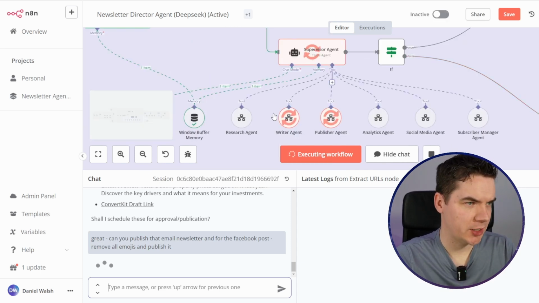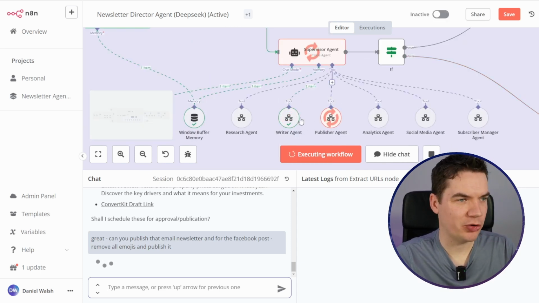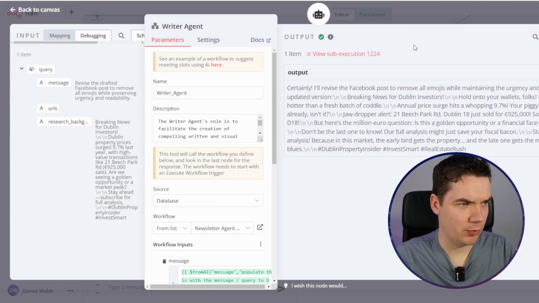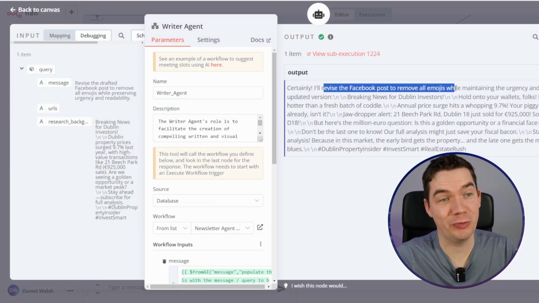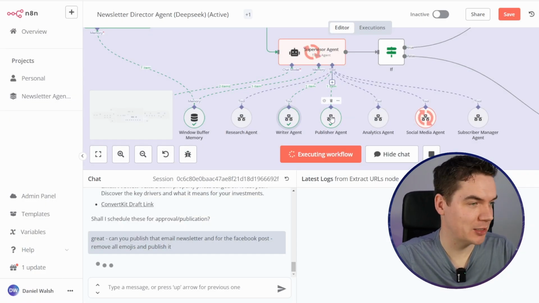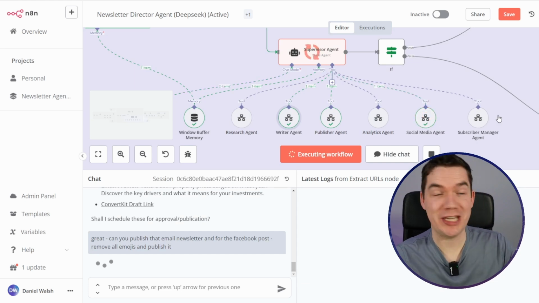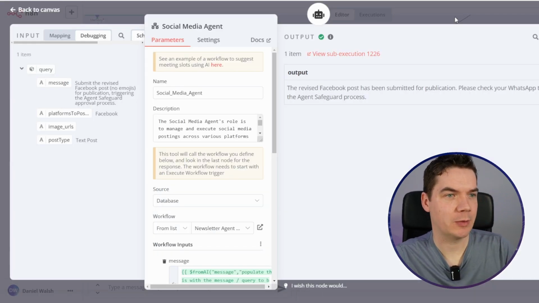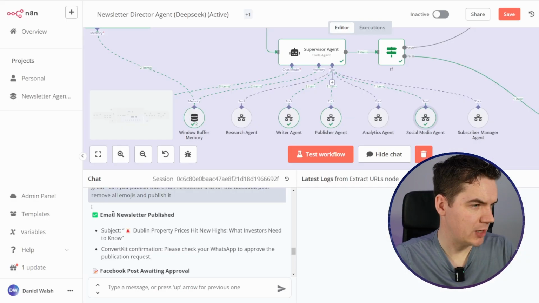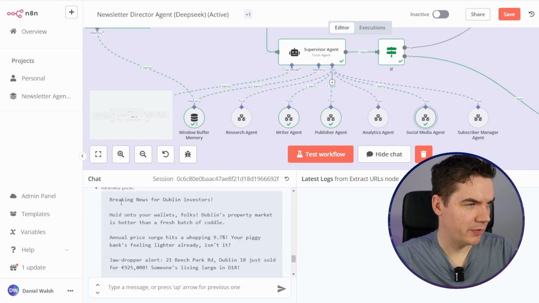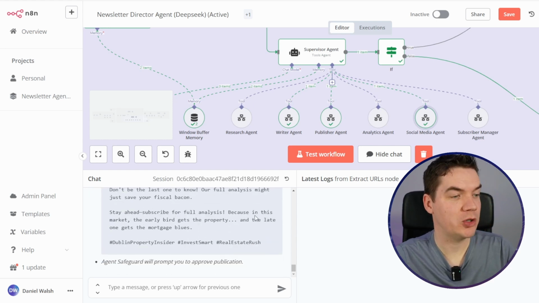Okay, so let's go on to the agent again. It's hit the writer agent and the publisher agent. Writer agent probably just to remove the emojis, was it? Yeah, I'll revise the Facebook post to remove all emojis, and that didn't take long. Gone to the publisher agent, now to the social media agent. Brilliant. And then the revised Facebook post has been submitted for publication. So the email newsletter has been published. There's the revised post. Agent Safeguard will prompt you to approve publication.